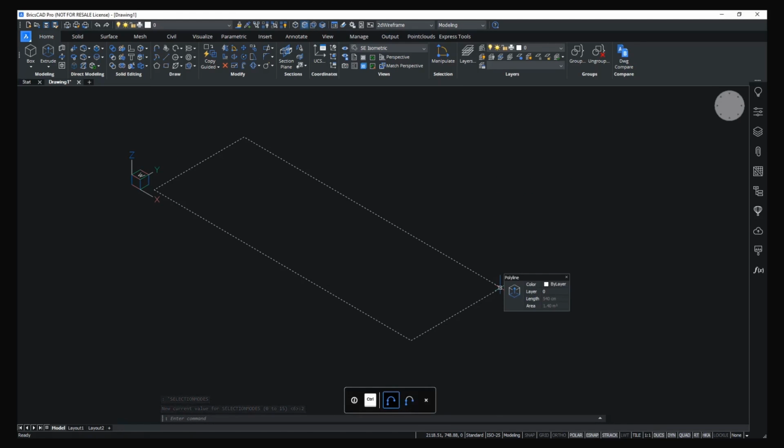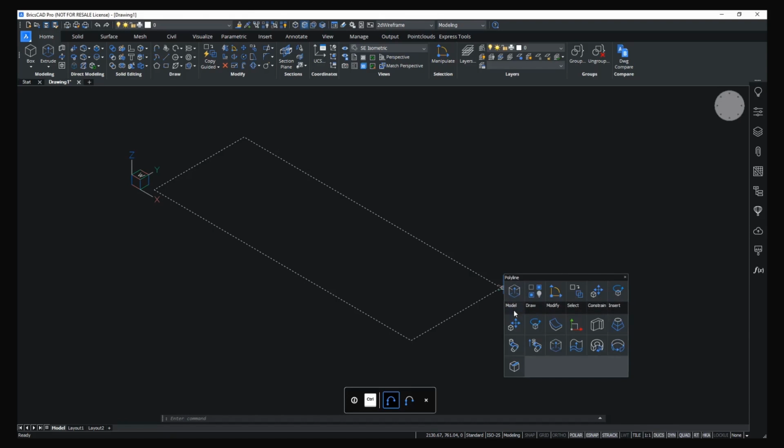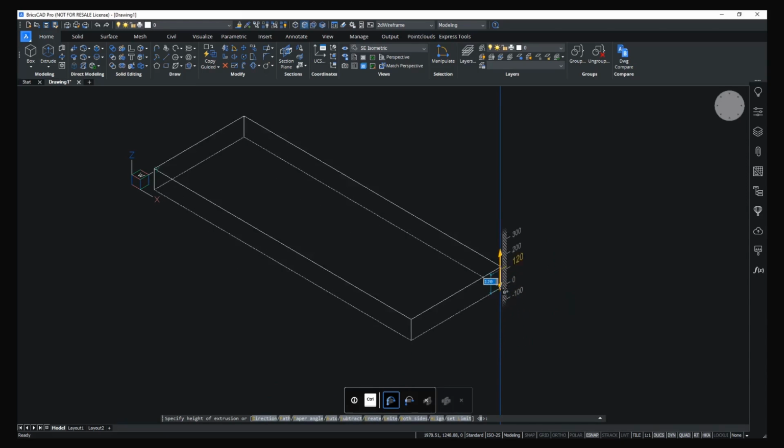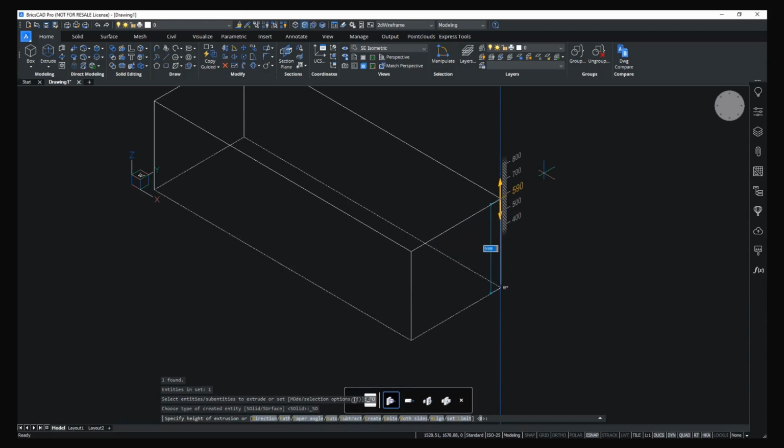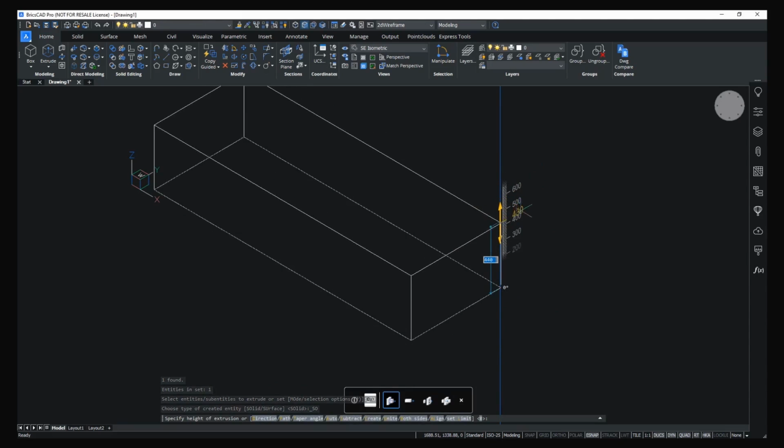This is now a polyline, a rectangle, and if I highlight it, I will see that the quad opens up. So this is a context-sensitive toolbar. In this case, because I'm in the modeling workspace, it will provide me with several tools focused on 3D modeling. For example, the solid extrude function, which I can use to turn this rectangle into a 3D solid.